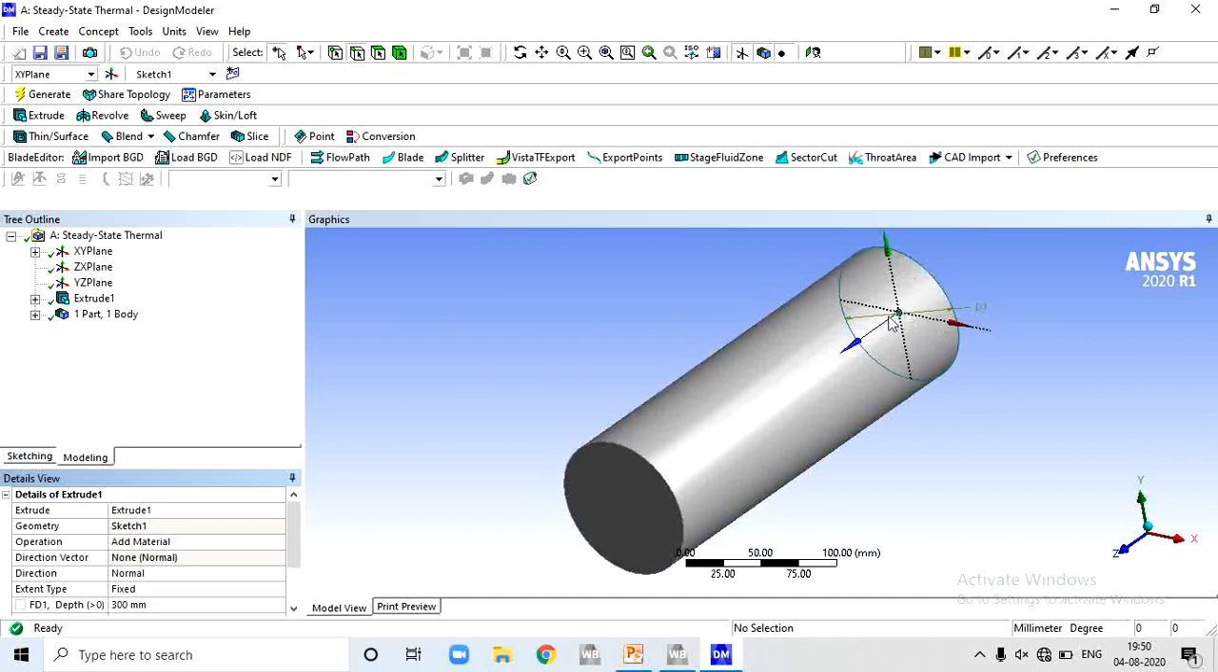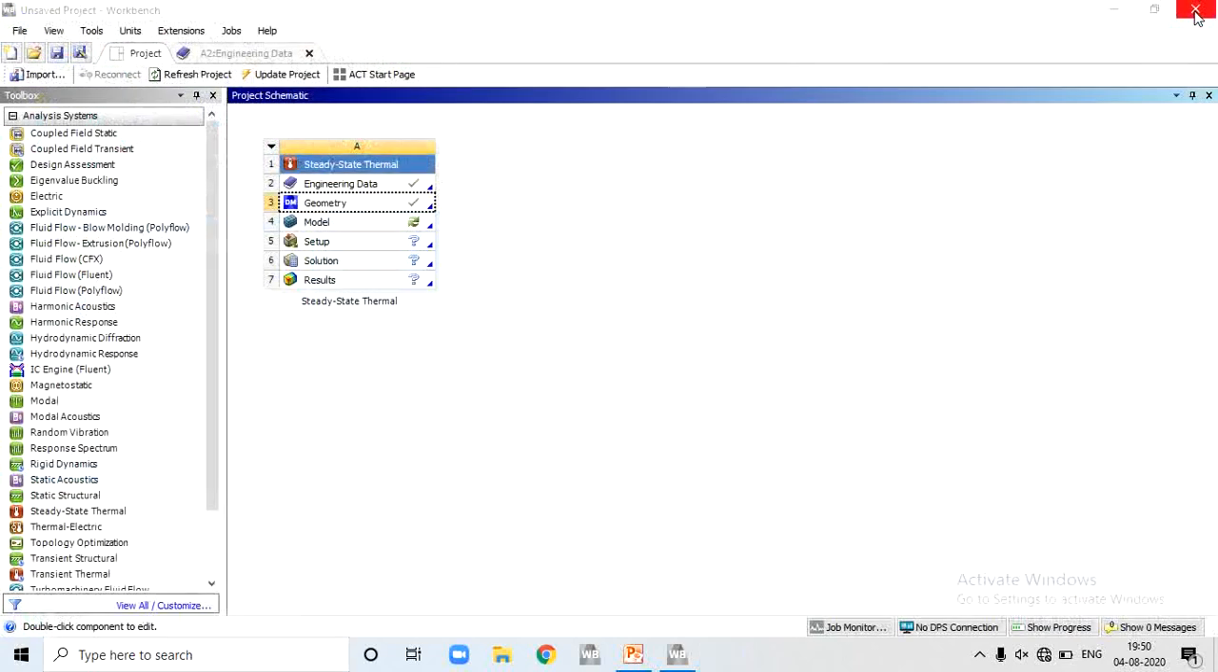So now this right end is for our temperature of 999, and we consider the left end as fixed. In this way we create the geometry. Just simply close it. Next, click on model to put the respective values. Just follow step number 1, 2, 3, 4. No need to remember anything.